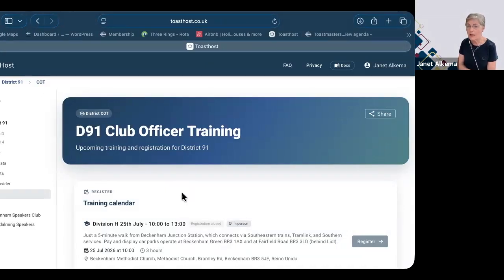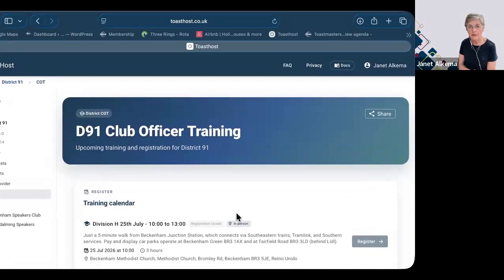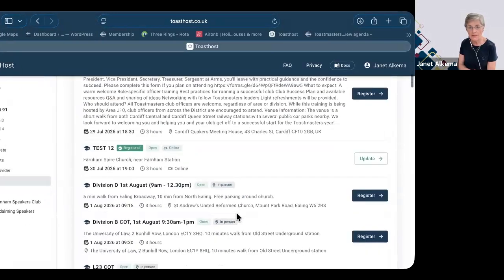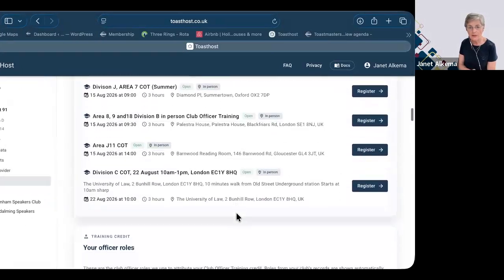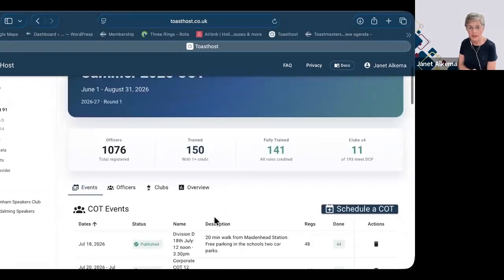It asks me if I want to export it with meeting data. Say yes, you want the meeting data. Export it. That sends it to a CSV file. And then the CSV file you pick up and you put it in the event. So pick up the CSV file, come all the way down to our round of COTs that we're looking at right now.